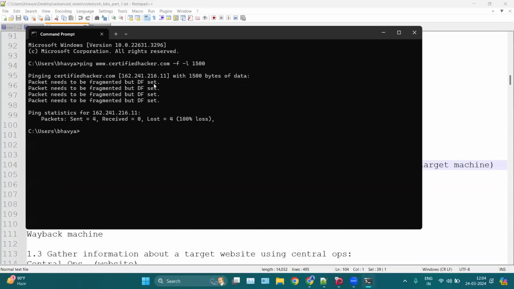DF means don't fragment set, which means we are sharing this packet size 1500, and this size is not allowed by the target. The target is saying that please fragment, like divide this packet into parts, then only I can accept it, which means the packet size accepted by the target is less than 1500. Okay, so what we can do, we can again decrease the size.